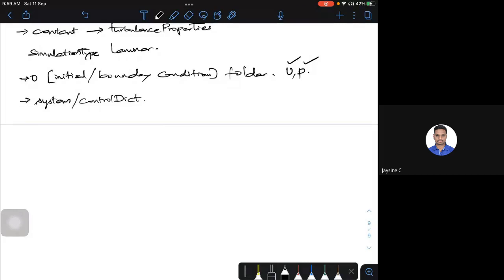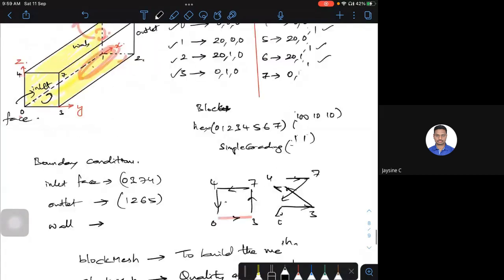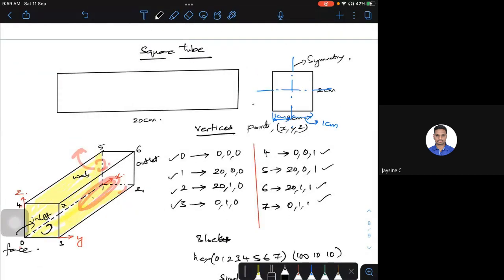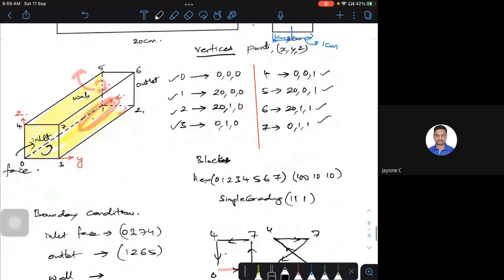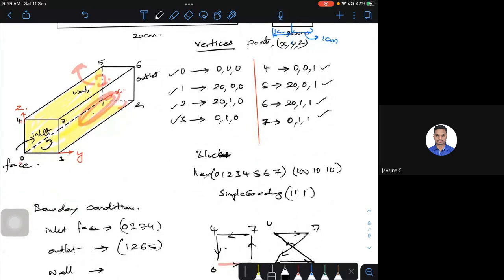Is that clear? This is how you can set up a simple case: how you can do the meshing, how you can take the geometry, how to define the vertices, how to define the blocks, and how to define the boundary conditions. Just go to the tutorial folder, take a couple of examples and try to understand what is given there, then that will be clear. Any doubts here? No, sir. Okay, fine.